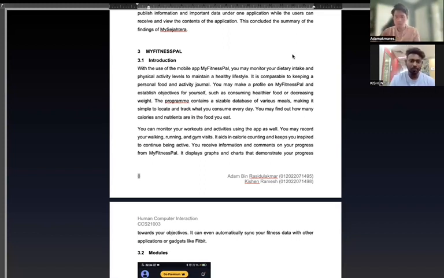For the next application, it will be MyFitnessPal. Basically, this app monitors our dietary intake and physical activity levels to maintain a healthy lifestyle. It is also comparable to keeping a personal food and activity journal.